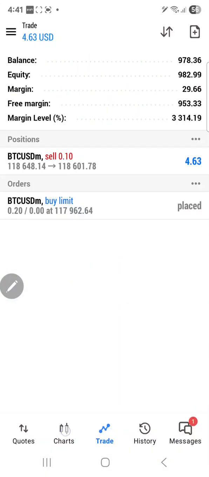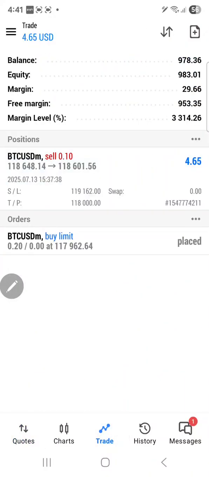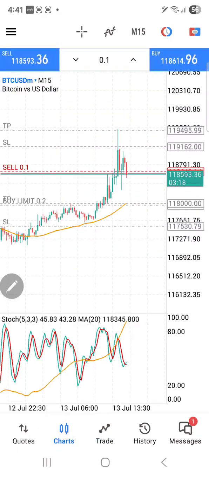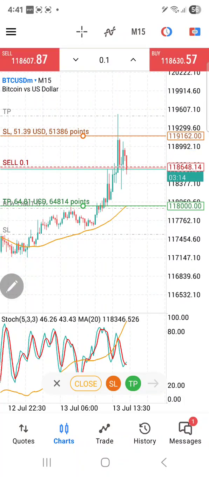Now if you check on this trade, you'll see that my stop loss is there and my TP is here. Look at it here. My stop loss is written here, my TP is written here. If you click on it, this is telling me that I want to risk $51 and I want to win $64. It is like 1:1. It's not a good trade.